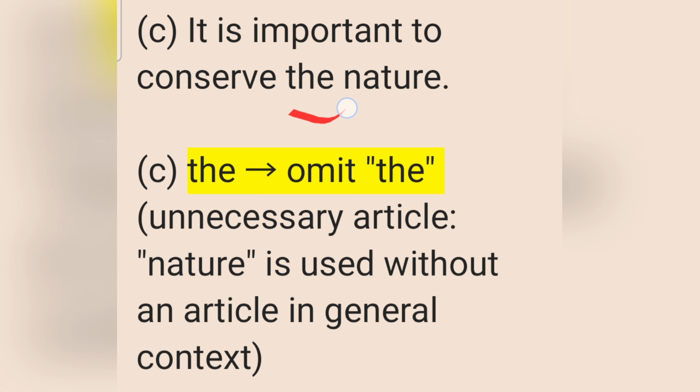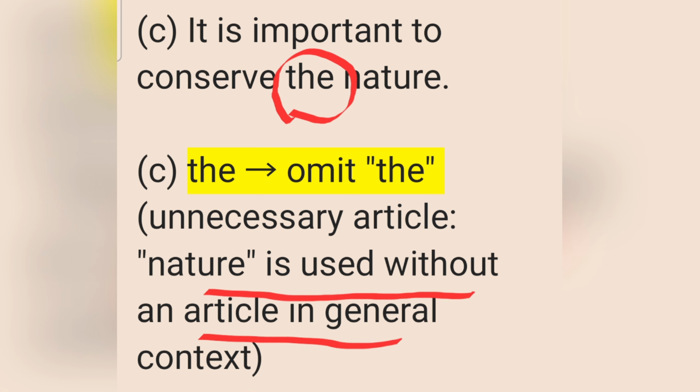Here in this sentence, the will not come. So we will have to omit the, because nature is used without an article in general context.